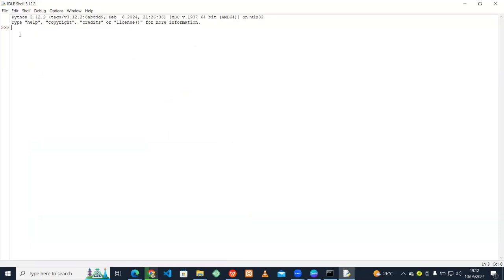In here, we are going to write our first program. For example, I can say print, open bracket, open quotation mark, hello world, close the quotation and close the bracket. When I press enter, you can see our first program here, hello world being printed.